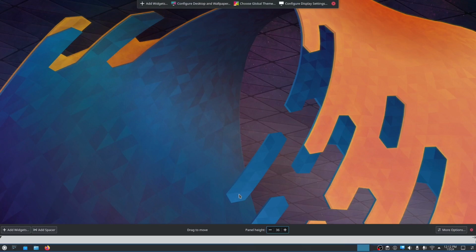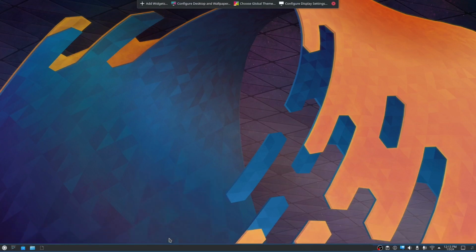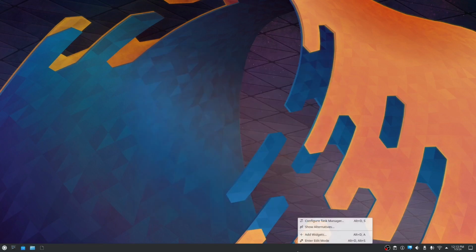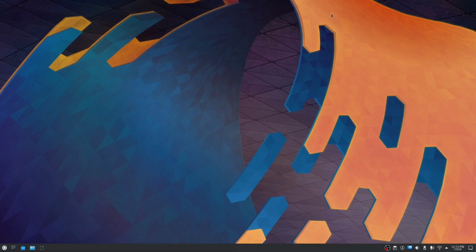And while I'm in the edit mode interface, you could hover over any of your applets, and you could remove them or configure them or switch them for similar applets if you so desire. So I like to switch my icons only task manager to the normal task manager. This is just because I like to have my labels shown on the running apps. And in order to exit the edit mode interface, you just have to click this red X at the top middle here, and you'll exit edit mode.